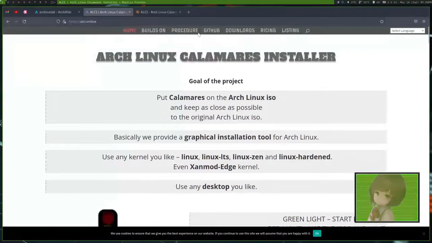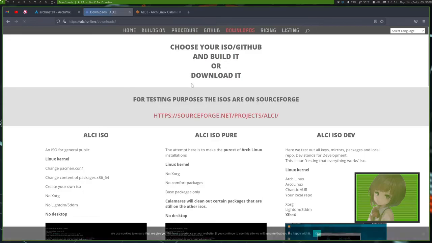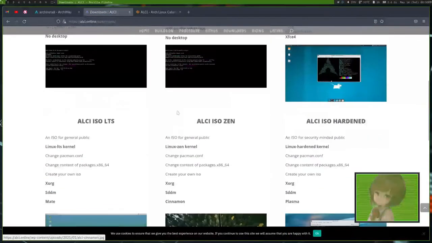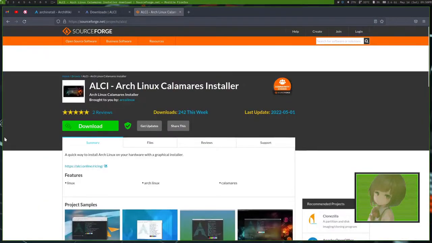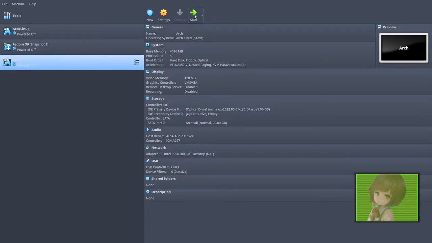So go, click on the downloads. Then there's all sorts of different versions you can choose. I didn't bother with that, and I just went to the SourceForge page, downloaded it, and have it ready to go on the VM. And let's go.